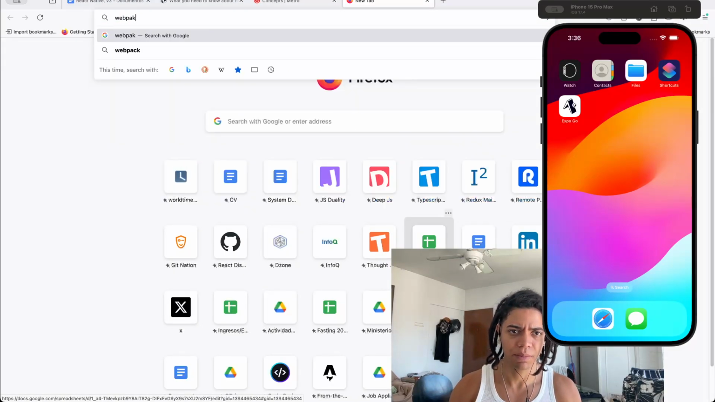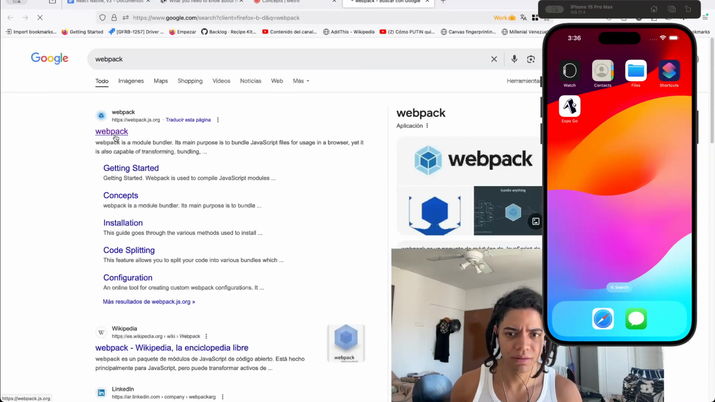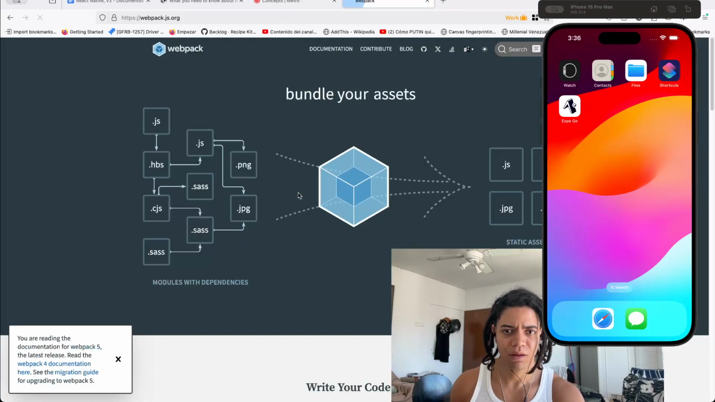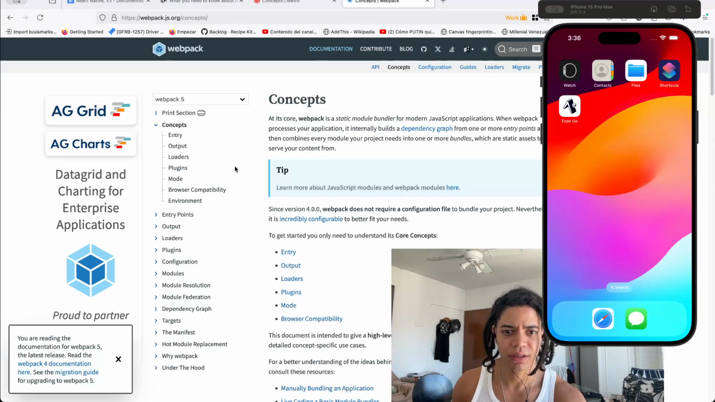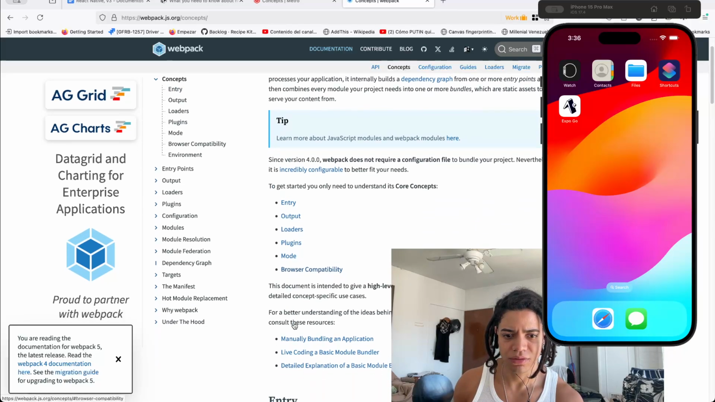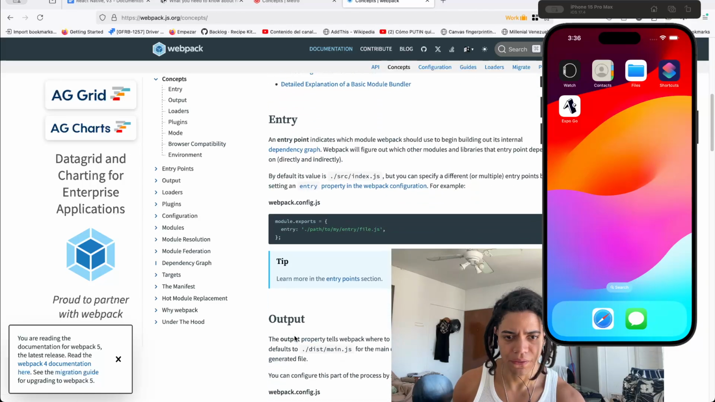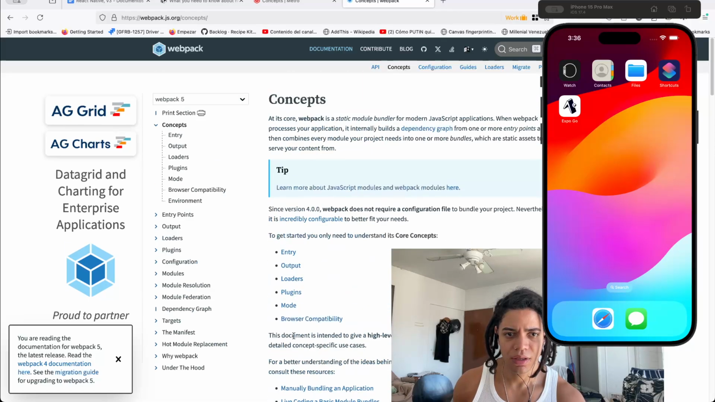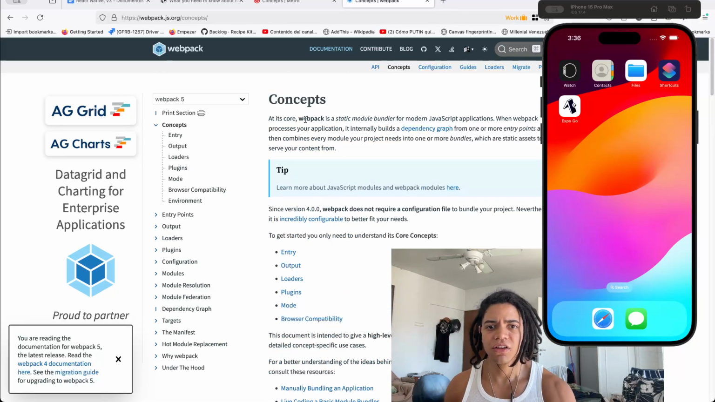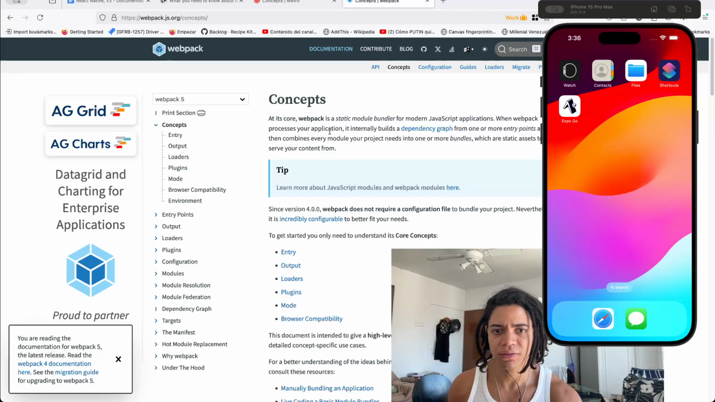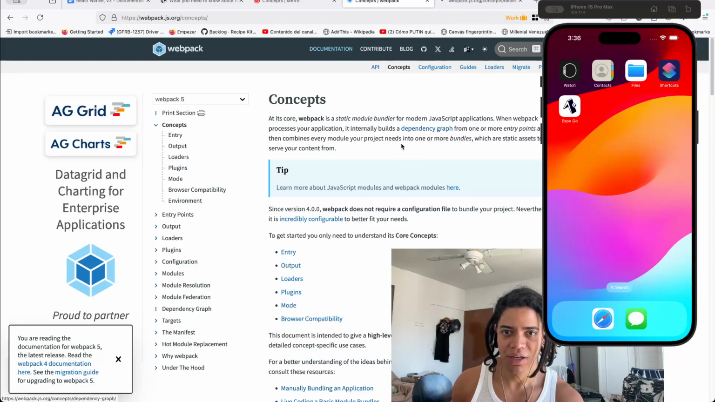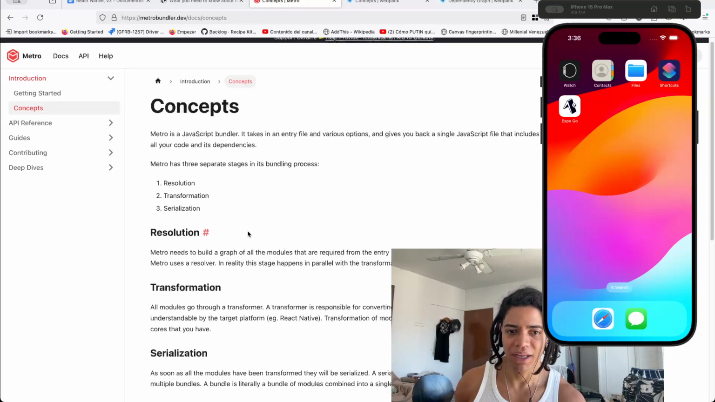If you take a look at Webpack here, which has now become an anti-pattern, right? Take a look at the concepts: entry, output, loaders, plugins, modes, browsers, and that kind of stuff. Manually bundling the application, like coding a basic bundler. Yeah, the entry point, the output. But again, at its core, Webpack is a static module bundler for modern JavaScript applications. When Webpack processes your application, it internally builds a dependency graph, right? So pretty much like Metro does, right?